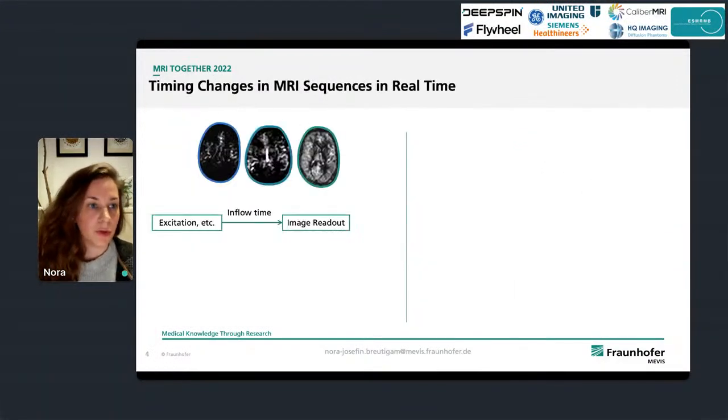And the same is true for timing changes in real time. So let's have a look at these perfusion-weighted images. The underlying sequence has a certain inflow time, which allows the blood to flow from a labeling plane, where you label or mark your blood, to the brain. For one patient, you end up with a very nicely, fully perfused brain. But in other patients, for example if you have delayed perfusion, you end up with a different stage.